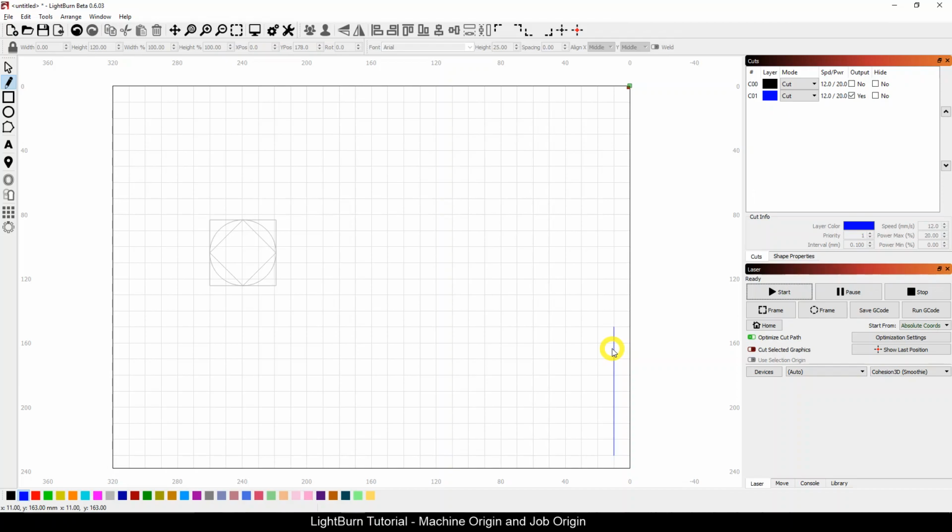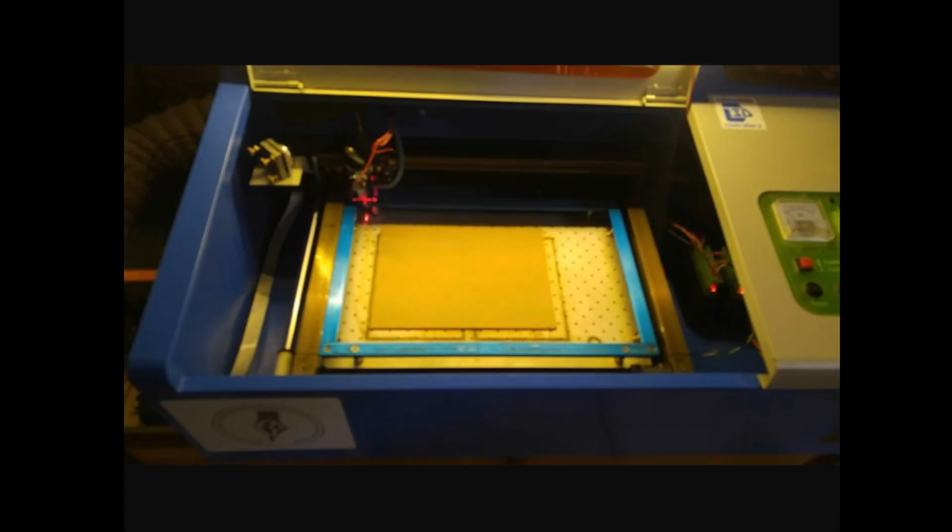So again, picture that as a sheet of paper. So if I click start now, not only is it going to appear to be backwards on my Y, but it's actually going to appear to be backwards on my X because it's going to work from the left side of the machine. So let's take a quick look at that.